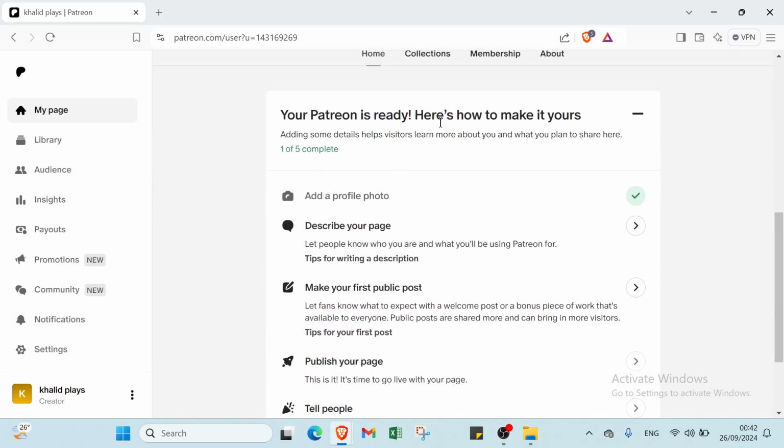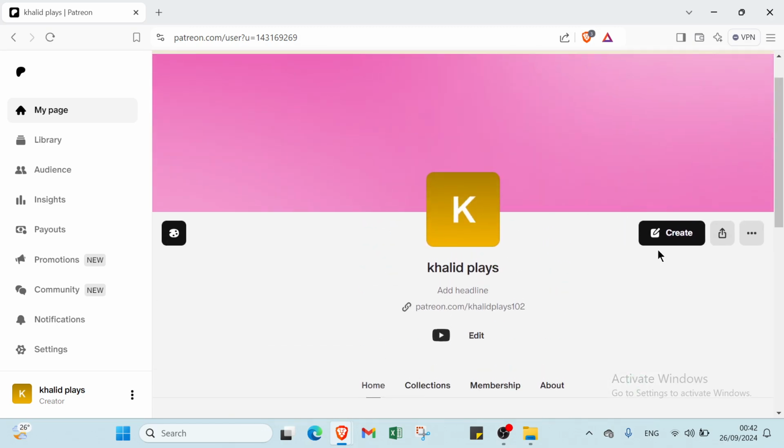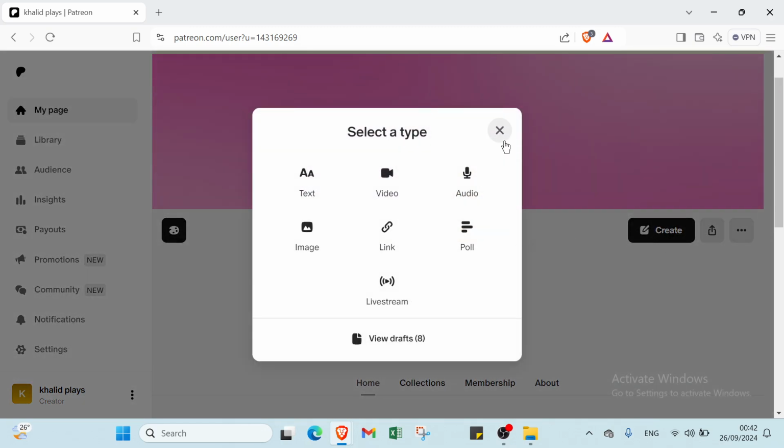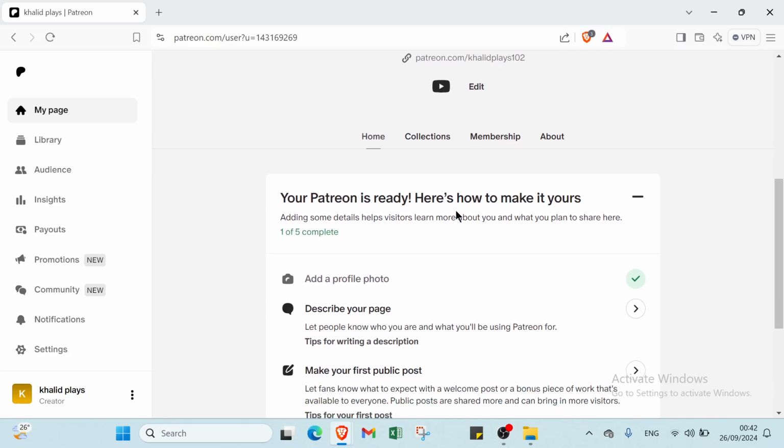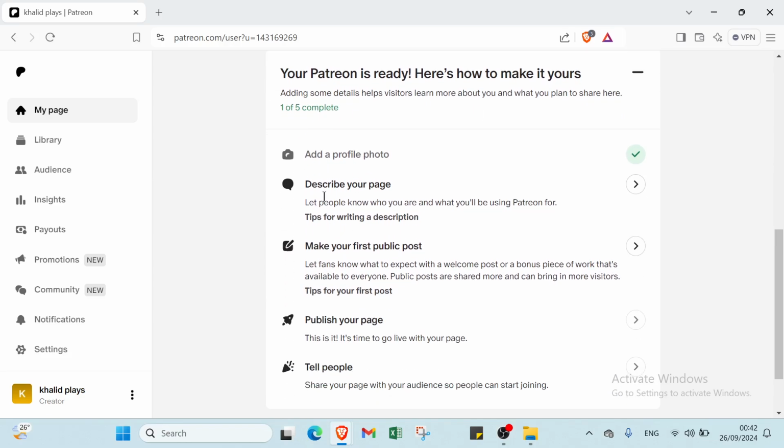Your Patreon is ready. Now it's time to make it yours. Adding some details helps visitors learn more about you and what you plan to share here. To create, you have to click on create and they will show you that. The first thing is to add a profile photo, then describe your page so that people know who you are and what you will be using Patreon for.